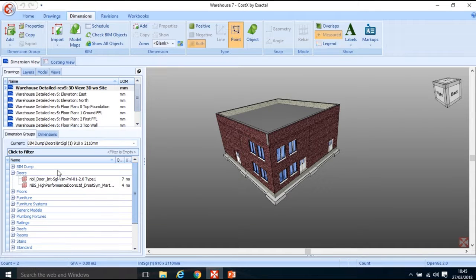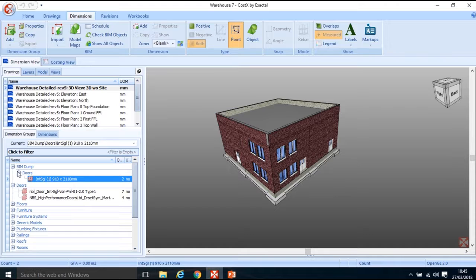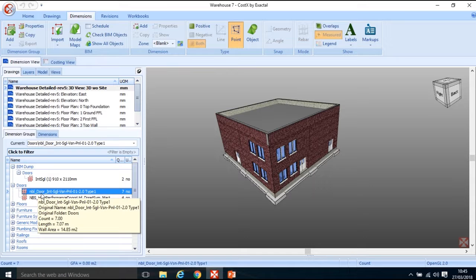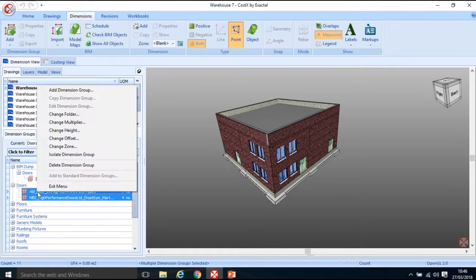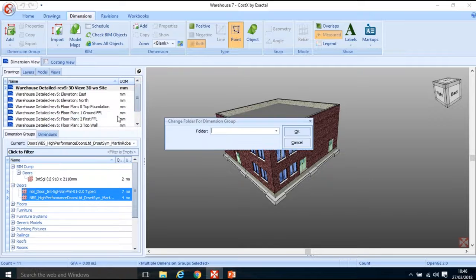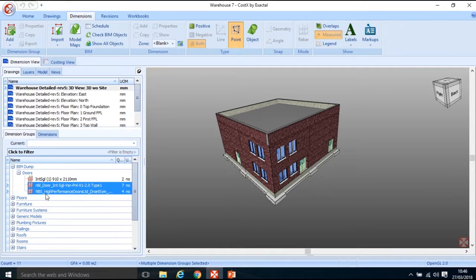Okay, so now you'll notice that I have BIM dump. That doors folder, which was essentially on its own, now is going in as a subfolder, and that one item that I've changed is gone in under that doors subfolder. Okay, so to put these 2 items in that subfolder in the BIM dump folder, I might hold down Control, highlight both items, right click, change folder. Now I need to have the folder set up already, so I'm going to click drop down and BIM dump doors, click OK. And you can see that those 2 have gone in there.